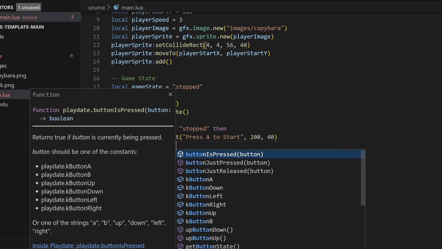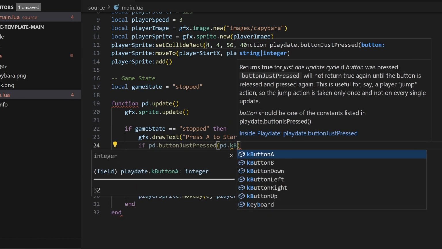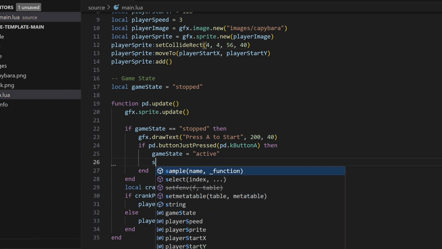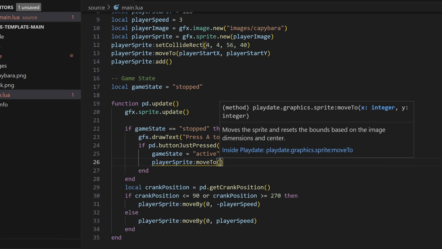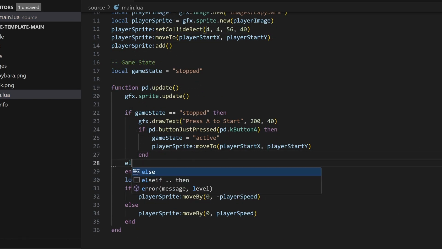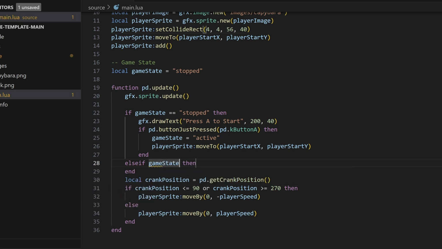We'll then check if the player has pressed the A button with the button just pressed function. Then, if they have, we'll change the game state to our active game state, which we'll just call active. Every time we start the game, we want to reset our player position, so let's move the player sprite to the start x and start y coordinates. Otherwise, or else if, our game is active, then we'll run our original code.